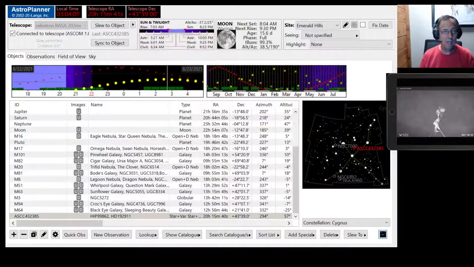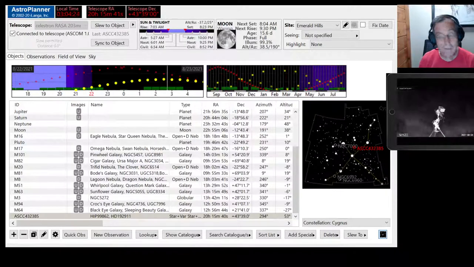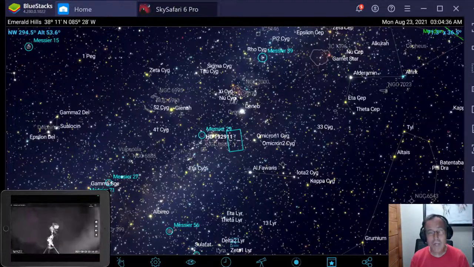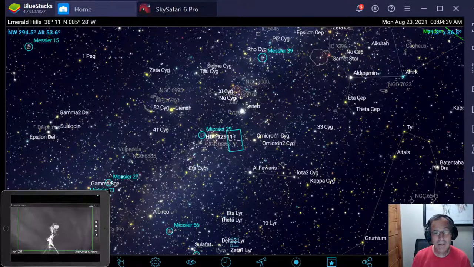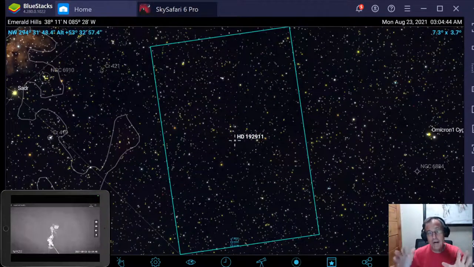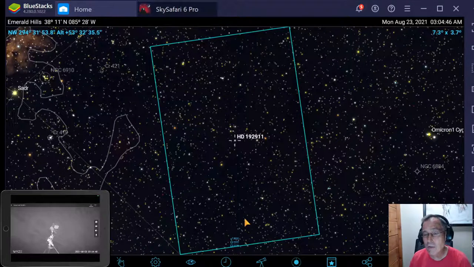So the first thing we did is we found a patch in the sky in which the stars were fairly even. And the best patch I could find was HD192911. I know that's random, but I'll show you why we liked it. First of all, it was very rich in its field. That is, it had a lot of stars, and this is the field of view for my RASA telescope that you see here in the lower left.